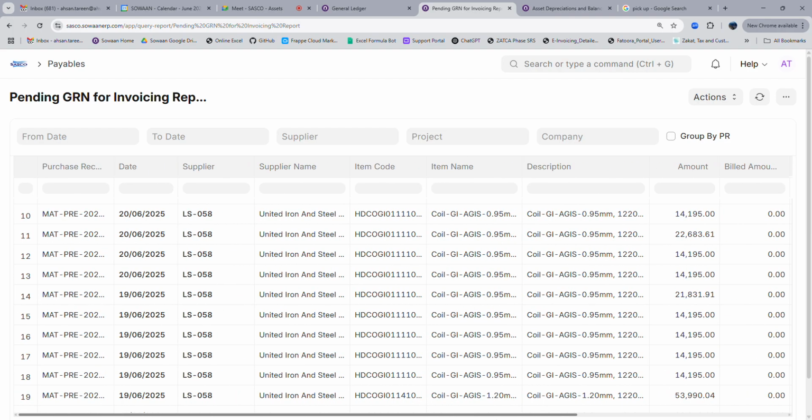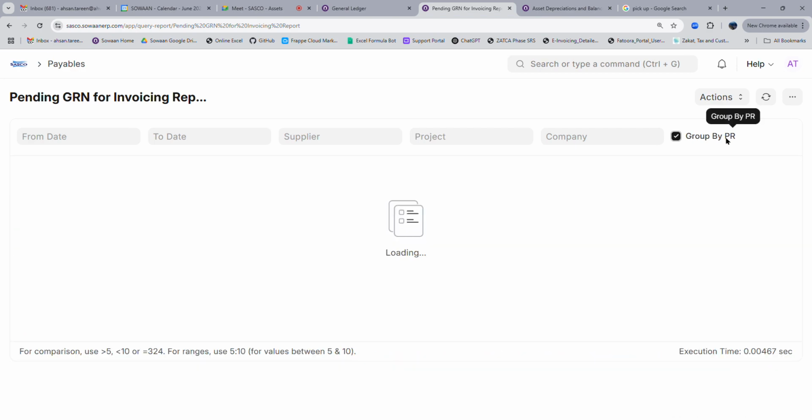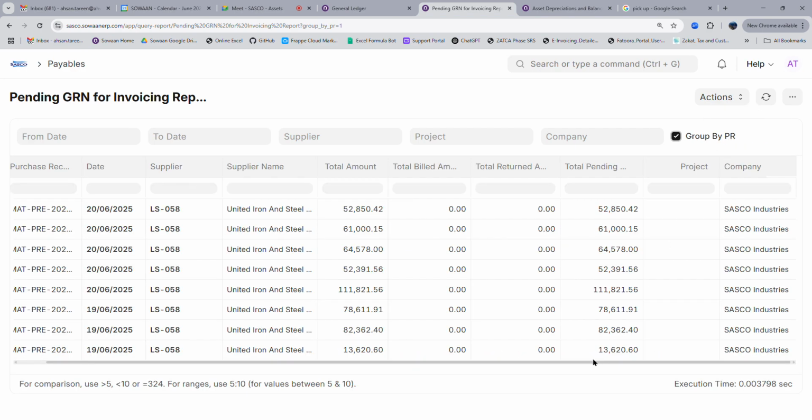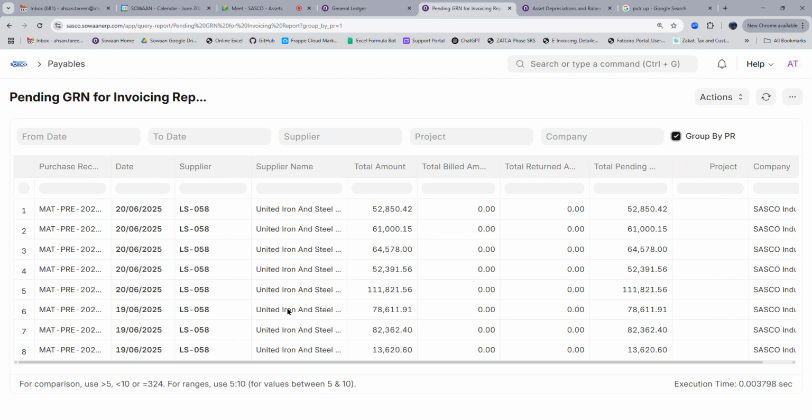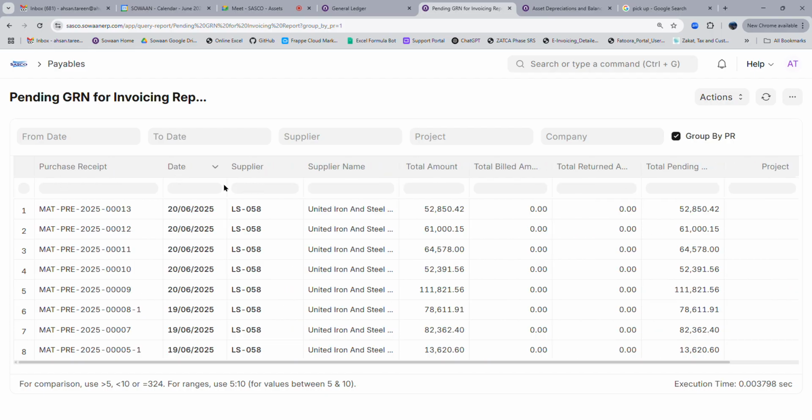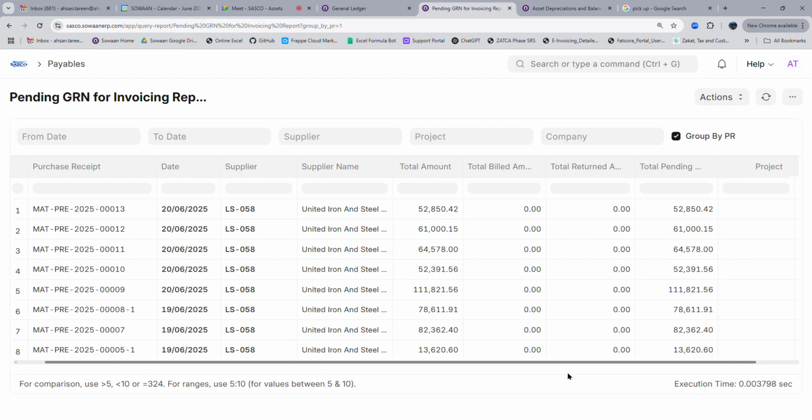Pending GRN means it is still not transferred to invoicing. Yeah, pending, you're right. And not transferred to invoice. You can group by PR, by purchase request, and it has the purchase order number. This is related to supplier payment, not sales invoices.